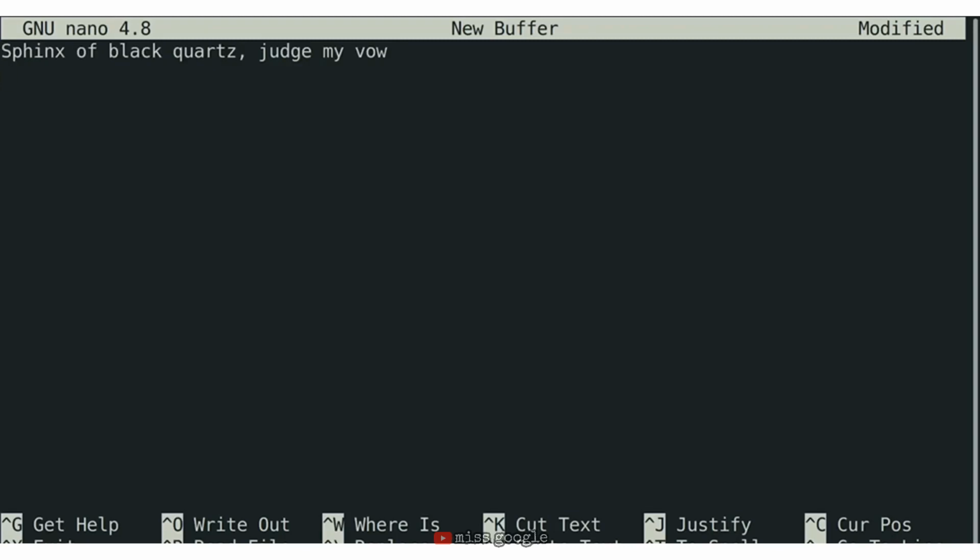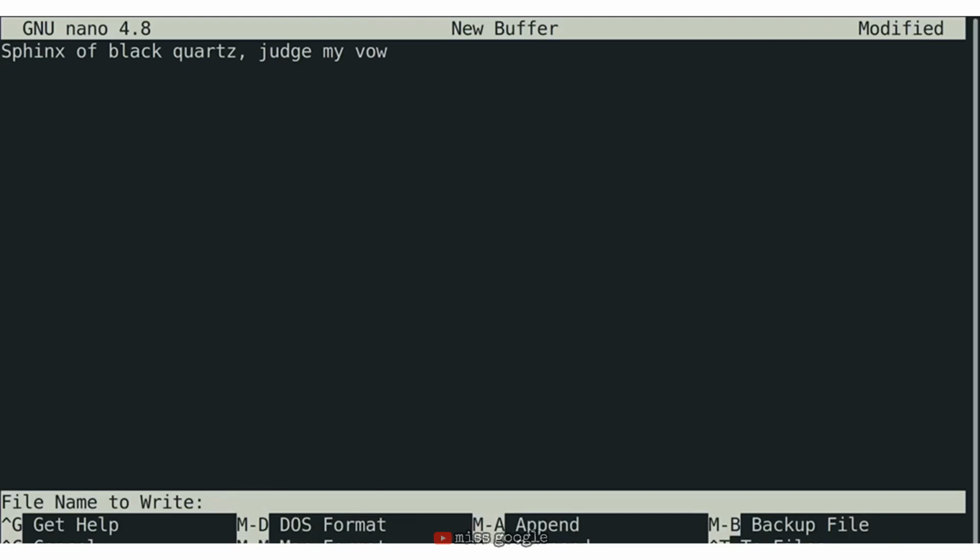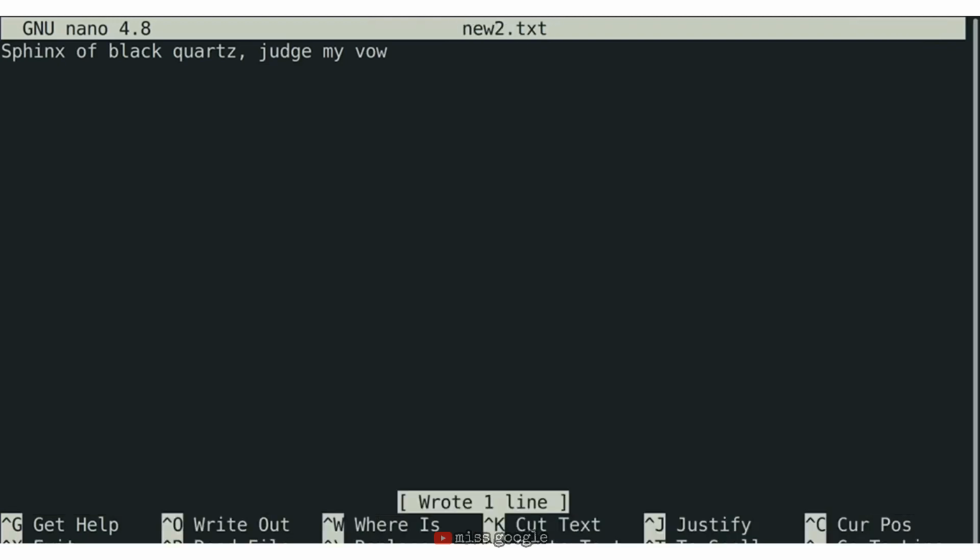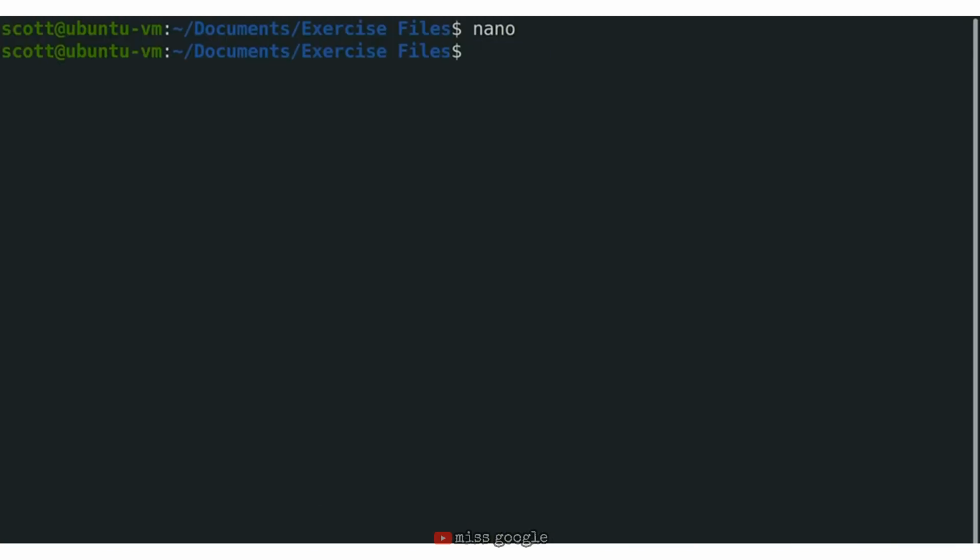I'll use Ctrl-O to save the file, and I'm prompted for a name. I'll call it new2.txt and hit Enter. And then I'll press Ctrl-X to exit. If the file has changed since I last edited it, I'll be prompted to save the buffer, which is the file that I'm working with.